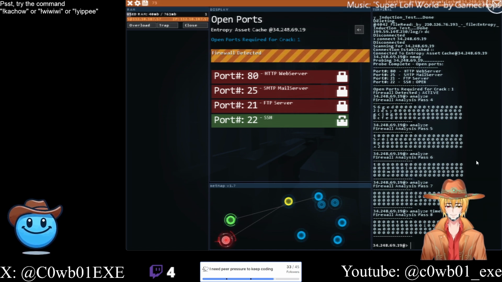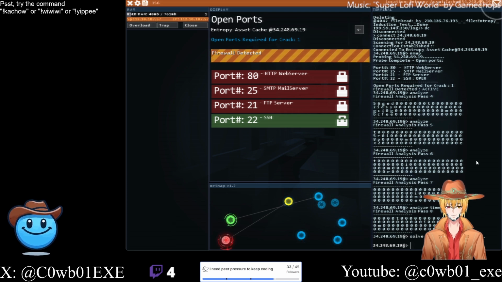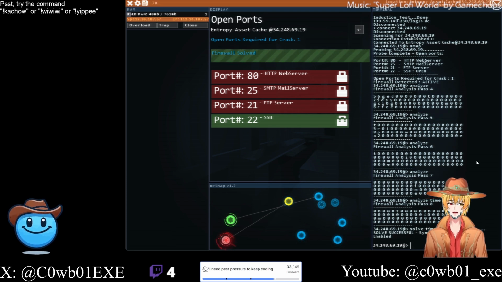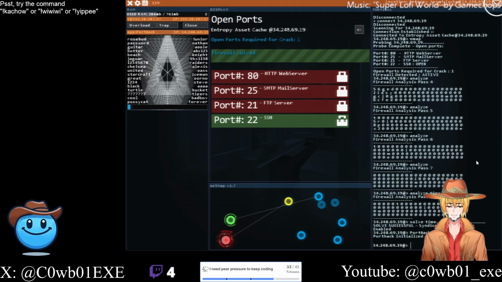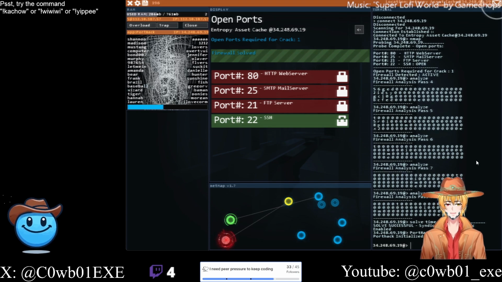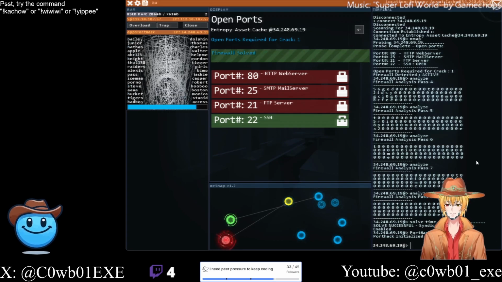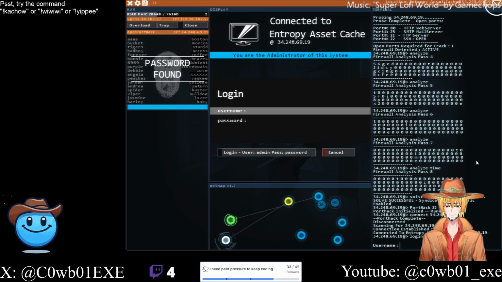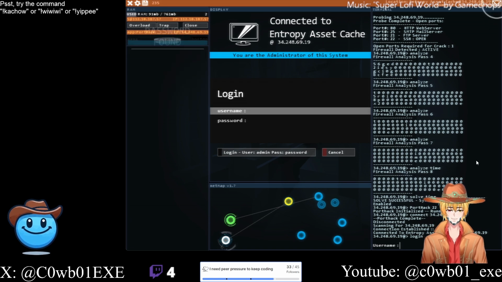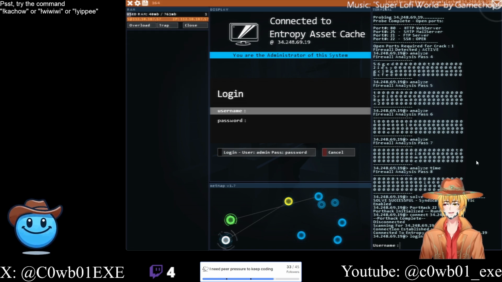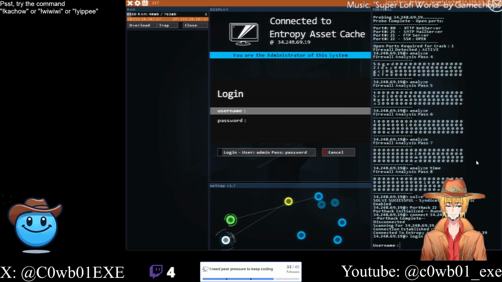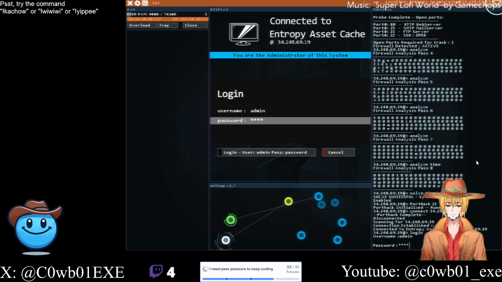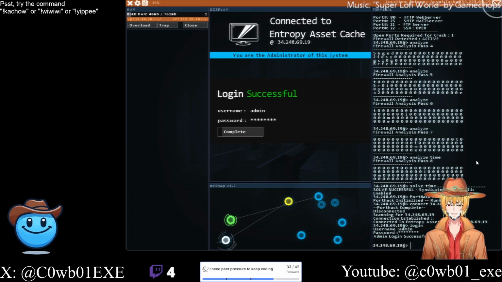Oh, it's solve time. And we're in. Port Hack 22. Give me that access. What you got? We know the password? It's literally admin password. Why didn't I just try that off the bat? Always try admin password first.